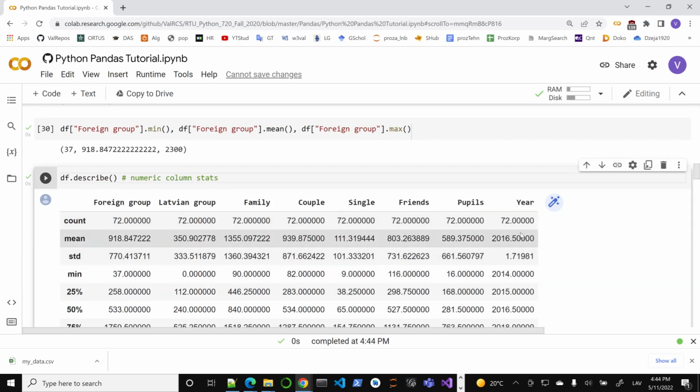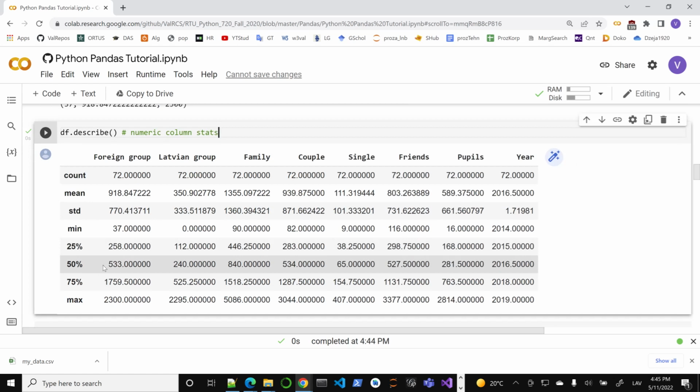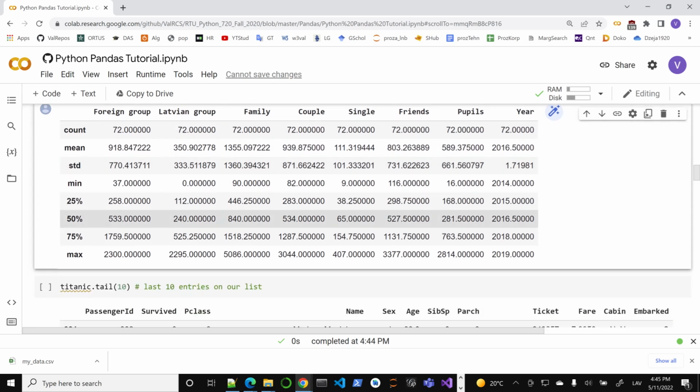We know year mean does not mean anything, but with some of these things we know standard deviation, minimum. These are quartiles, so the median value will be right in the middle. Obviously single people have the least number of units, because a family or a tourist group will be dominating. So singles are at a disadvantage in terms of pure numbers. So we have some basic data.